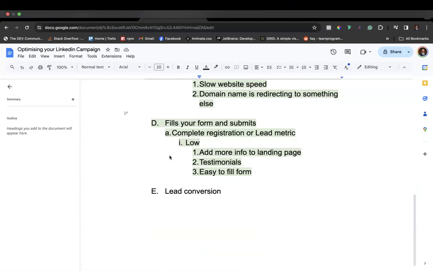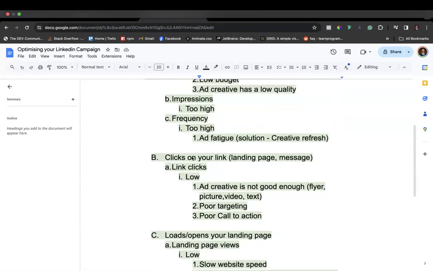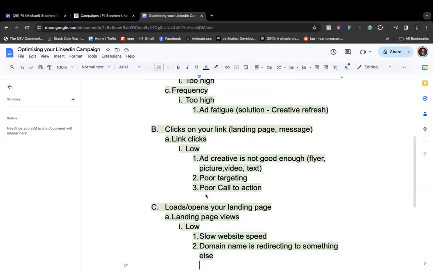By the time you go through every step of this process, you'll be able to, first of all, identify where the issue is. Where exactly is the issue? Is the issue with my reach? Is the issue with my impressions? Is the issue with my frequency?